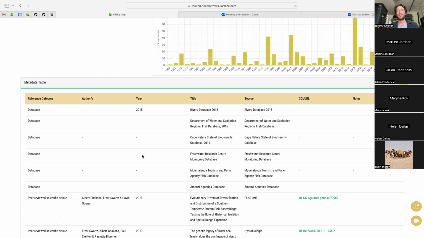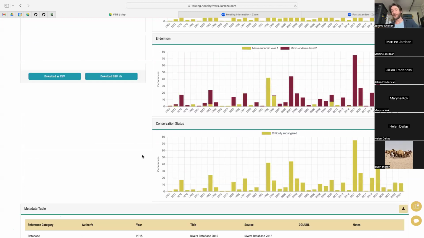So what the FBIS does, one of the most powerful things, is that it essentially harmonizes data from different places, gets it into the same place, the same format, and allows users to see the data, the patterns in those data once they're all brought together.